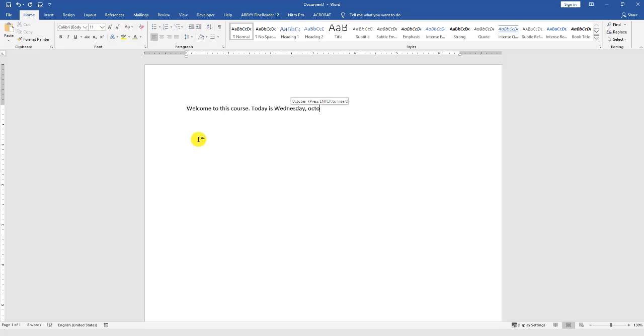Let's type in October in lowercase. You can see we don't have to type much before Word recognizes we probably want the month October, and we can hit Enter to put that in. We will continue and just type in some numbers. There we go. Alright, hit Enter a couple of times.